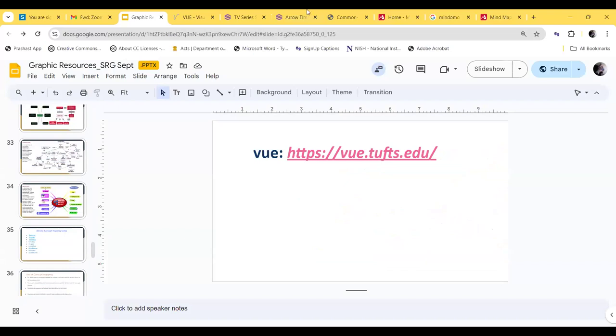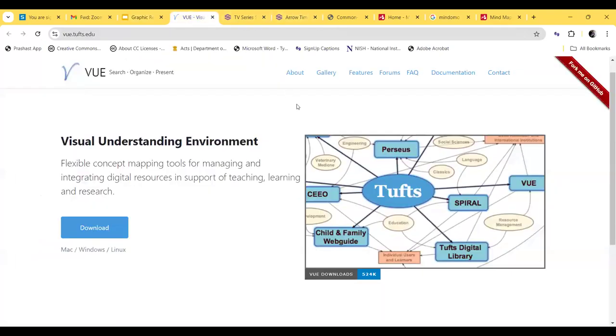This is the home screen of Visual Understanding Environment. And apart from this application, you can also explore Mindomo. I am writing in the chat box: Mindomo, MindMeister, Prezi, and there are other applications also which you can use for creating mind maps and concept maps.